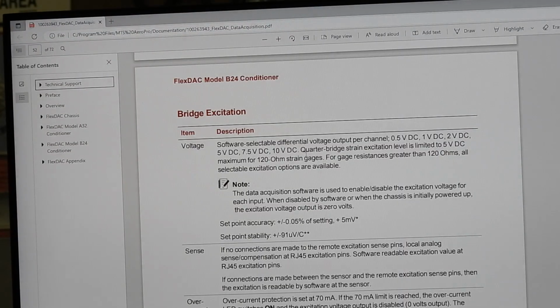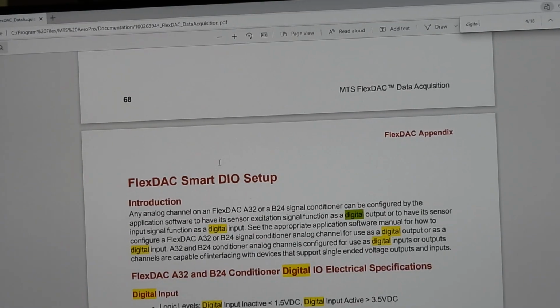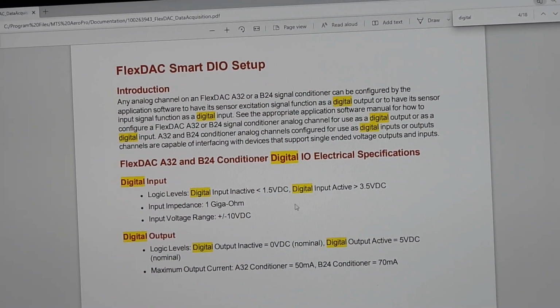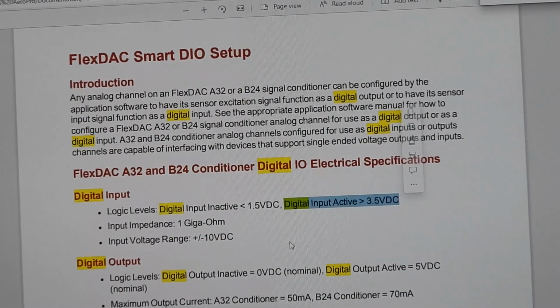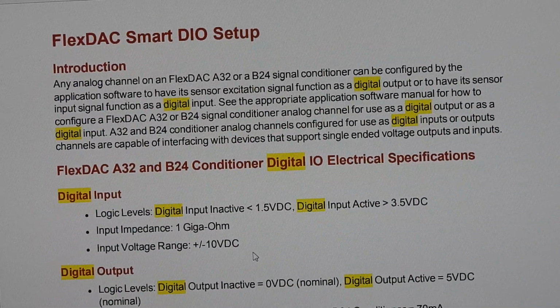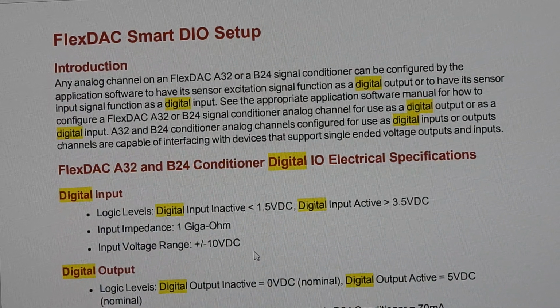Flex stack, digital, smart DIO setup. So low is less than 1.5 volts, high is above 3.5 volts, input range up to 10 volts, plus or minus 10 volts. Yep.